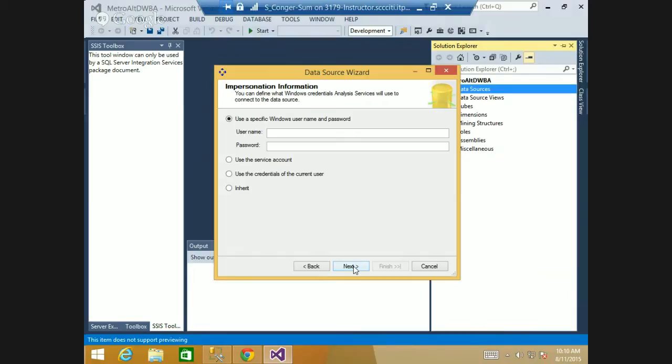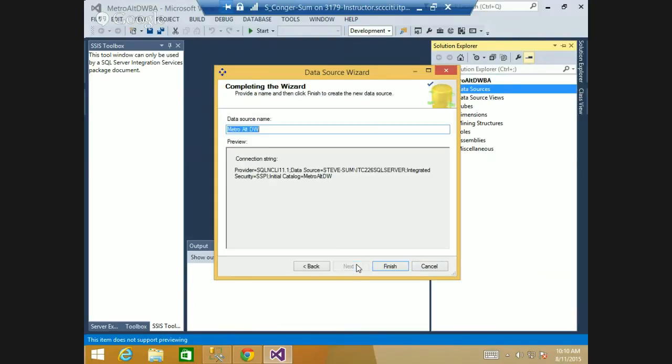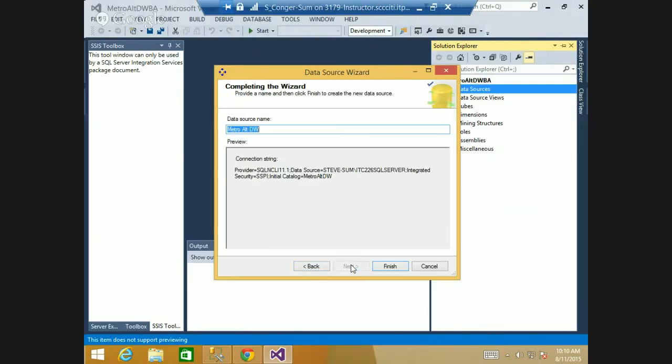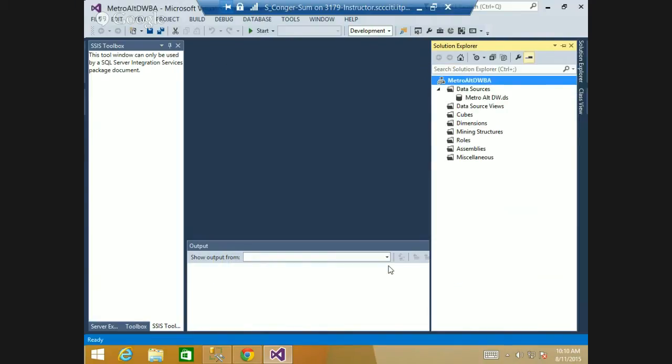And this is where we want to use the service account. Use the service account. Now, as long as I got the right service account, we'll be okay. So you choose the DW and then service account. And then basically we just finish and we have our data source.